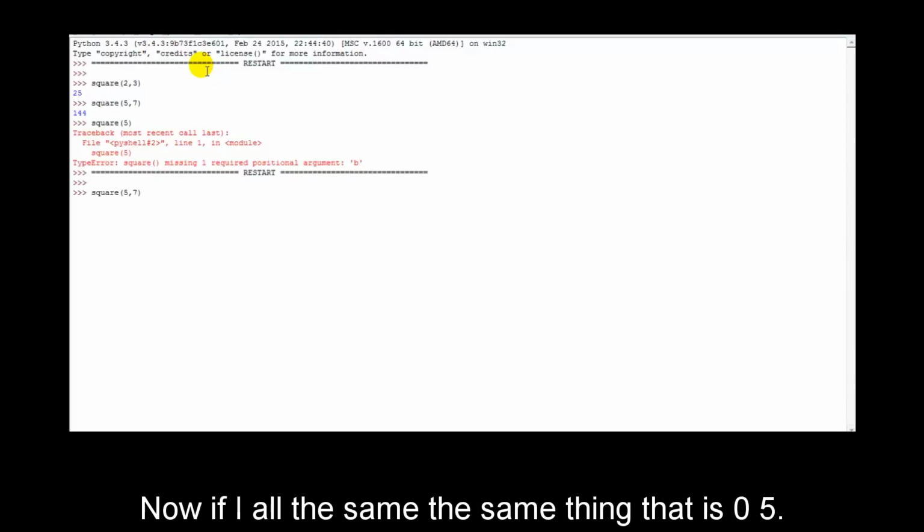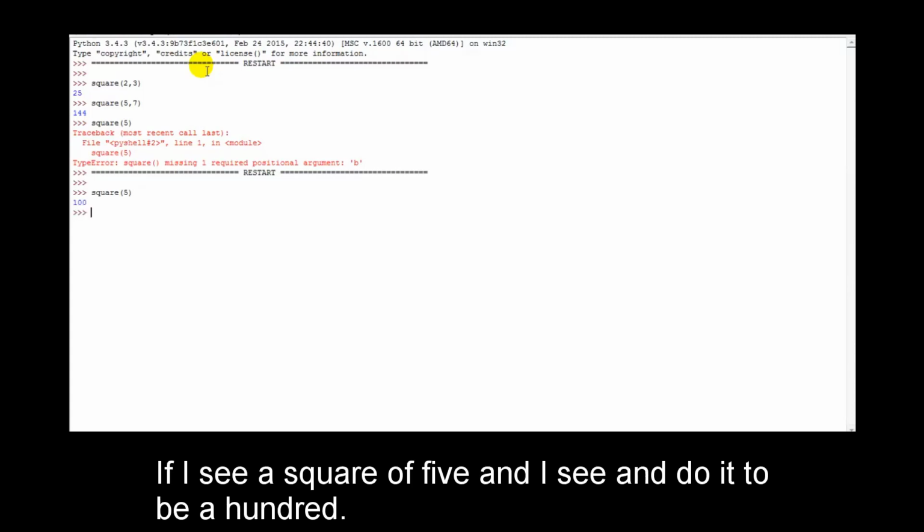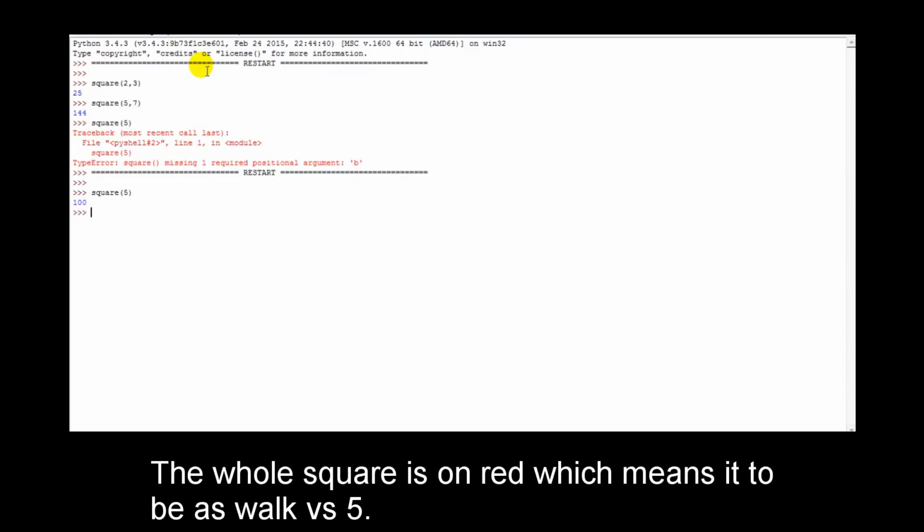Now if I call the same thing, that is square of 5, and I say enter, it returns 100. That means 5 plus 5, the whole square, is 100, which means it took b as what? It took b as 5.